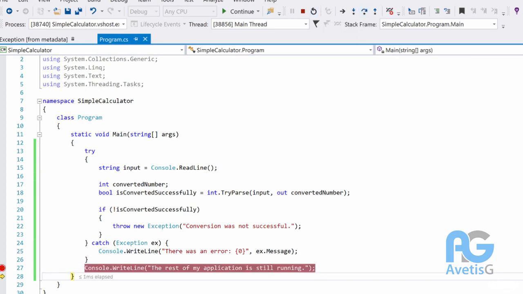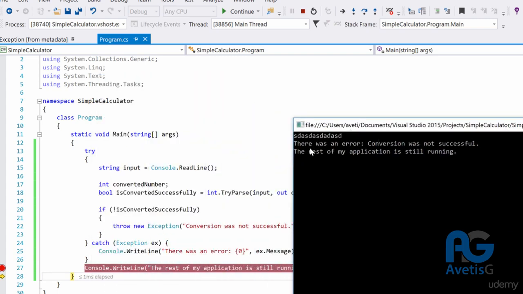And let me show you what has been printed out. So first, it was my input, which was invalid. Then, an exception has been caught. So there was an error. Conversion was not successful because this has been thrown. I caught that exception, but then I let my application run so it wasn't crashed.